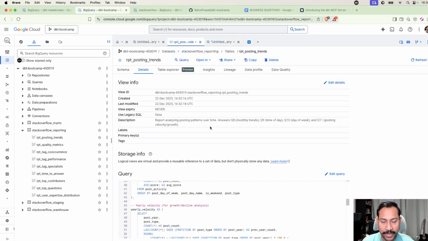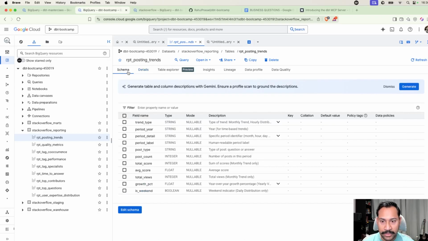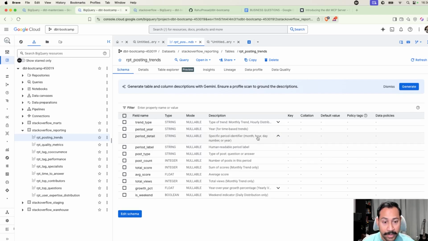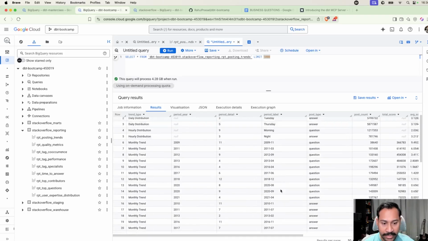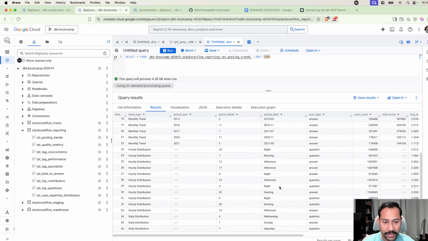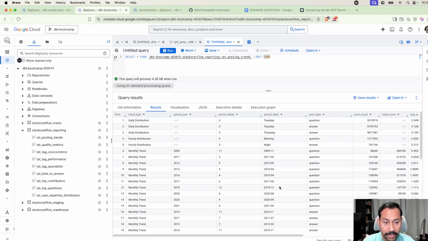And if we just go back here, let's try to understand this a bit. So schema, period year. This period detail contains the month, hour, day, number of the year. And then the period label contains the human readable period label. So if we go back, it tells you what this is: Tuesday, Thursday, morning, night, year, date, year, month, sort of stuff. So this is a very good starting point where we can start to answer some of these business questions.